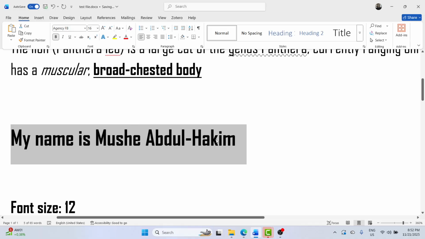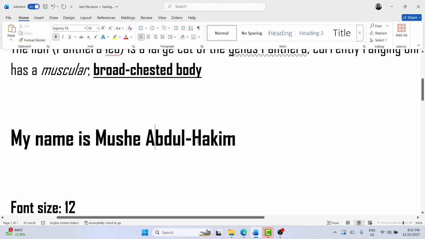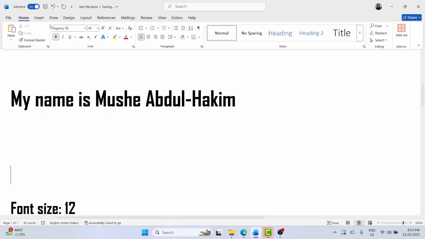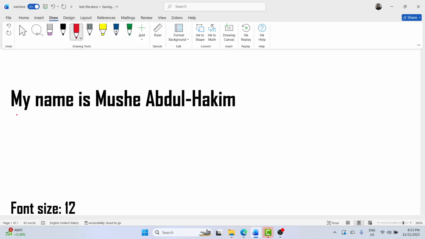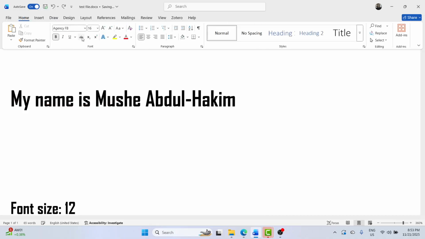Now sometimes when you are typing or working with a document, you want to write a line across a text, like when you want to cancel something out. You can actually do that by drawing, but it doesn't really look that nice. So what do you use? The icon here, the ABC with the strike through.